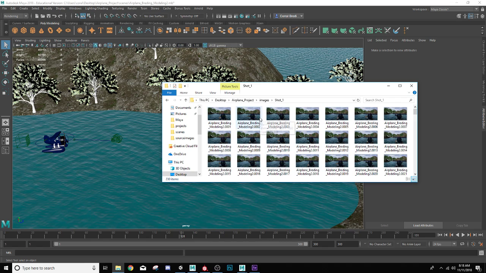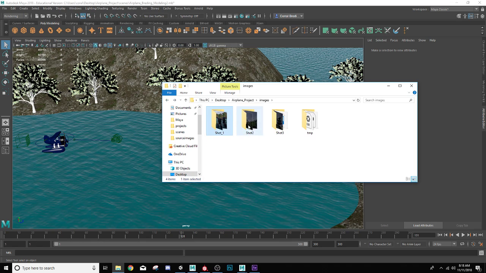You probably want to do this as you're rendering. You guys probably should have already done this. I believe I mentioned it in the last lesson. But you want to take all of your images for one shot, drag them into that folder. Then when you render your next one, you just drag that one to the next folder, render the next one, drag that into shot 3. That way you don't have them all stacked together and having to sort through them manually.